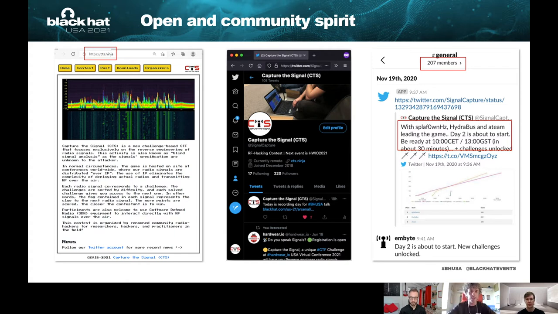The homepage is cts.ninja. Here you can go and take a look at the past editions with photos. You can download the ISO of the VMs, having our tool for connecting to our framework, as well as a tool for running the contest on your side. And this is actually what we are going to release with this Arsenal.